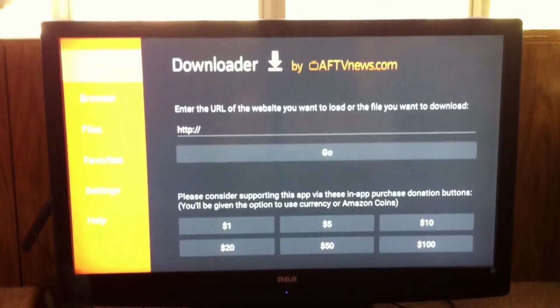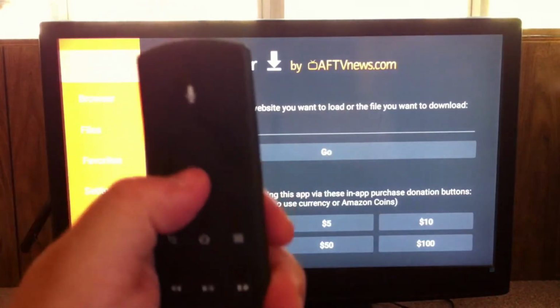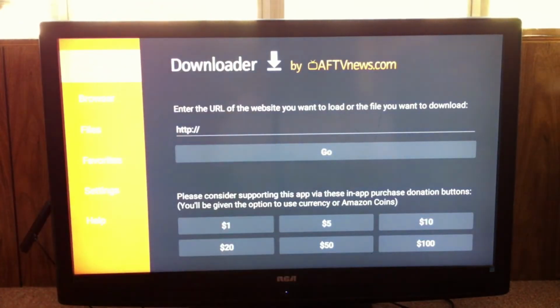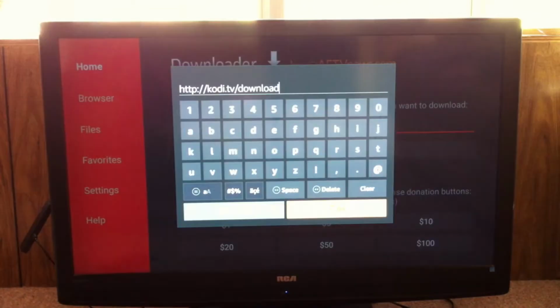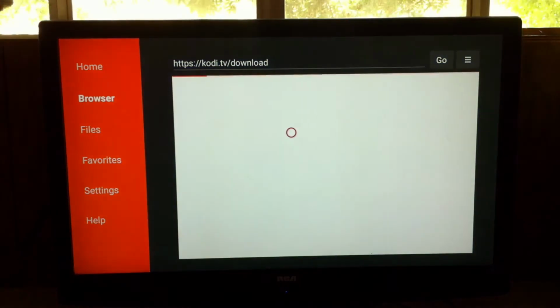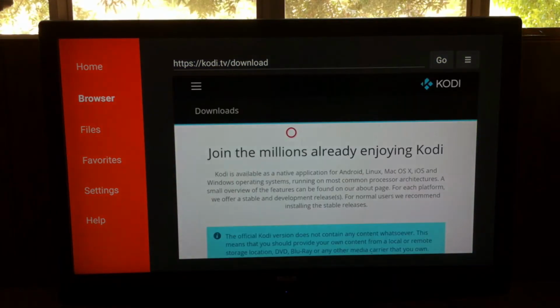So let me just go ahead and show you again, just in case. Click the middle part right there on the http://. Click the middle. Alright, so you're going to type in http://Kodi.tv/download. Once yours looks like that, go ahead and click go. So now you're going to be brought to the Kodi website in the downloads section.